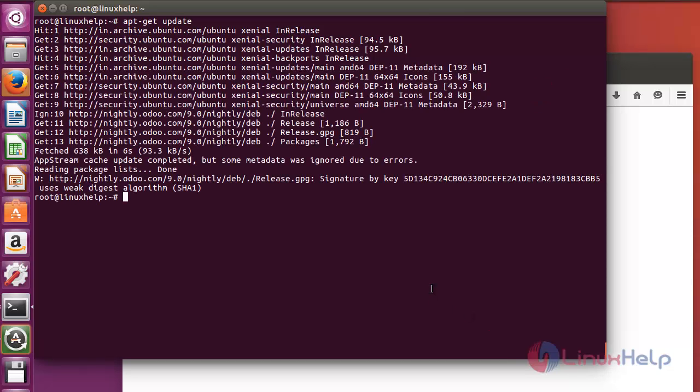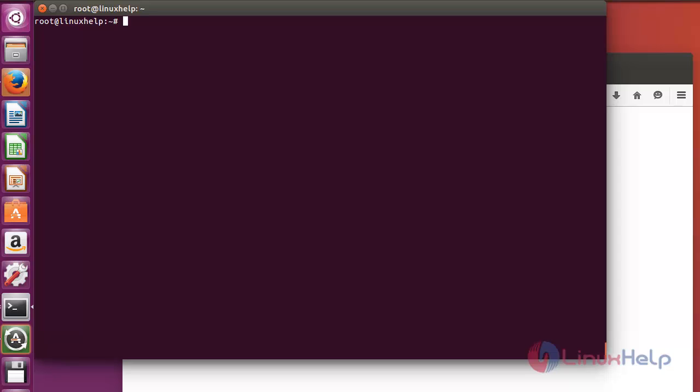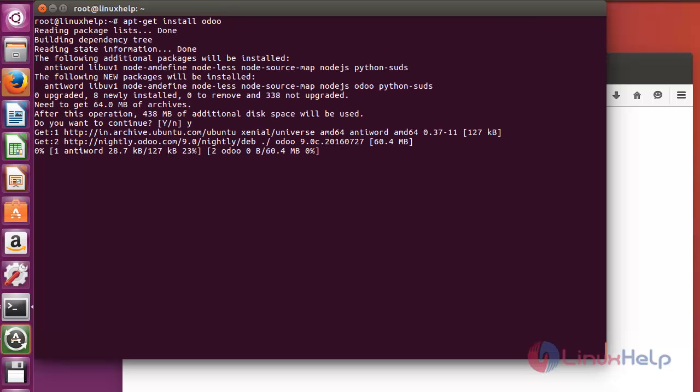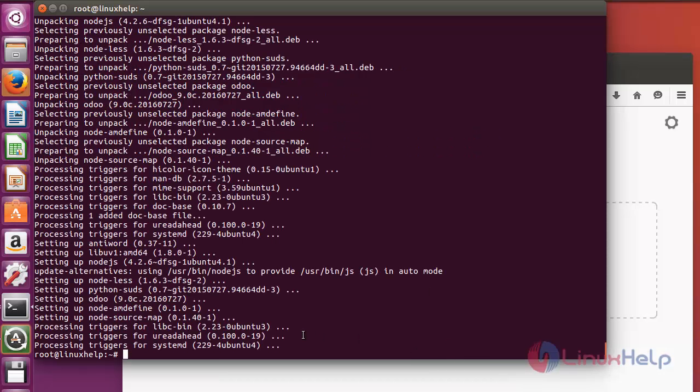Thus we have completed the basic setup. Now we can start installing Odoo. apt-get install odoo. Thus we have successfully installed Odoo.